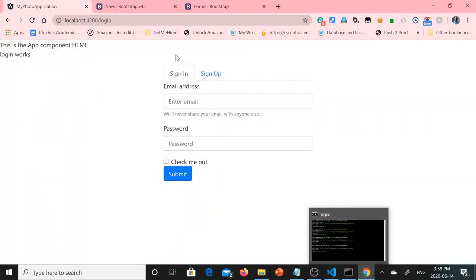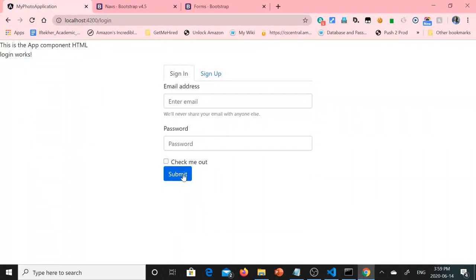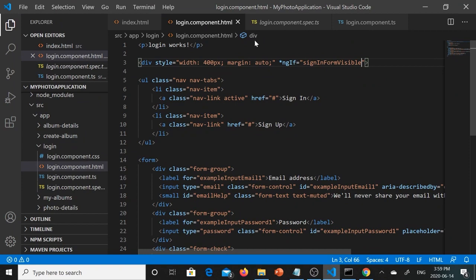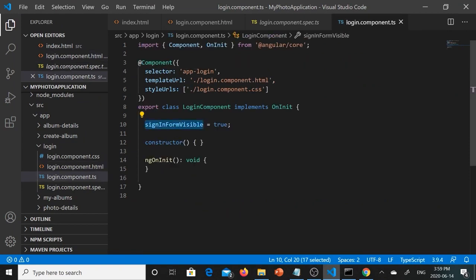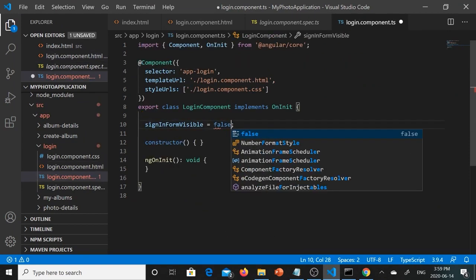If we go to the browser, the whole thing is showing up. Now if we change the value from true to false, then if we go back to the page, the whole form became invisible because of that value change. So the next thing we want to do is, if the value is false, then maybe we want to show something else, and that's where the ng-template comes in.